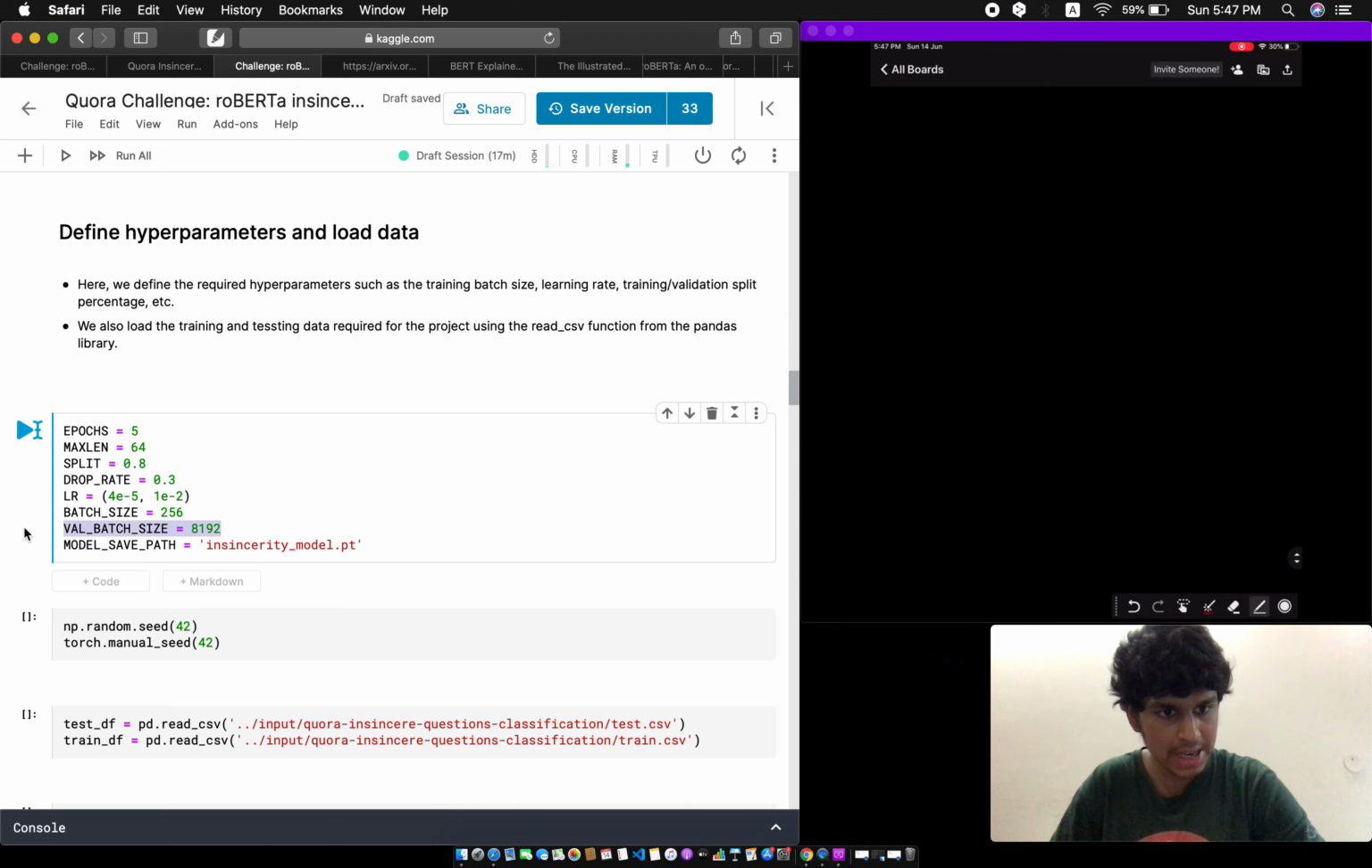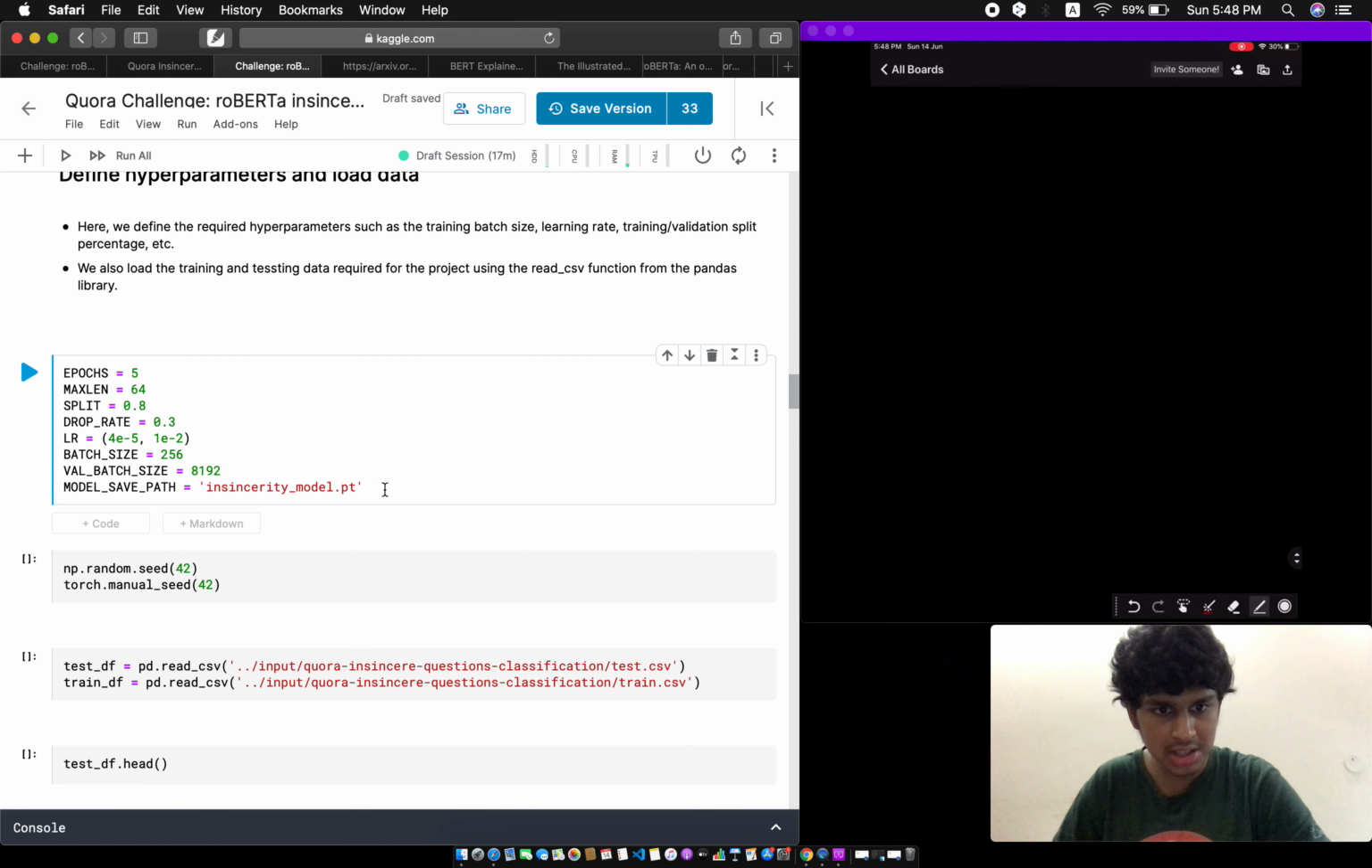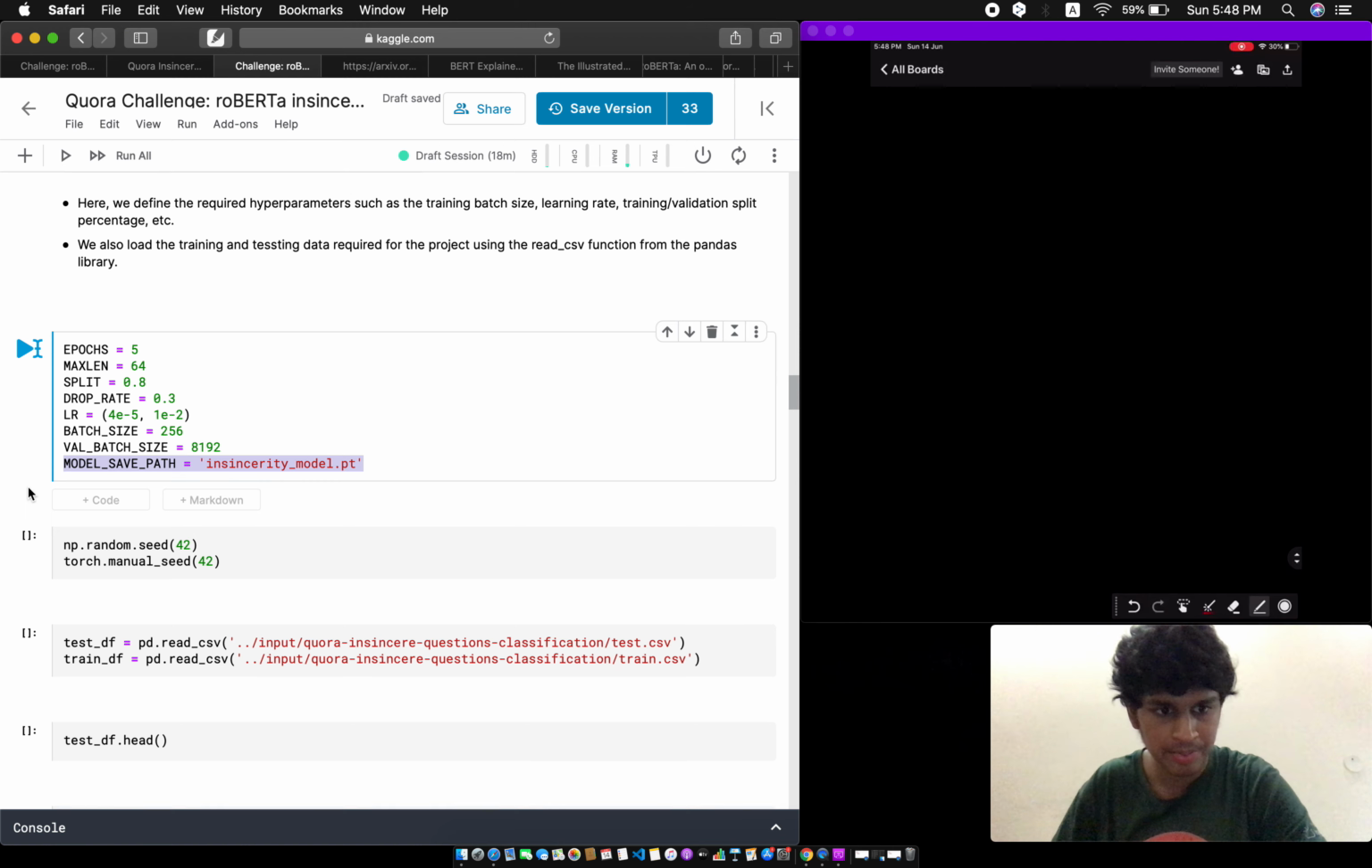Okay, so batch size and val batch size. Batch size of 256 means we'll be passing batches of size 256 for training, and a batch size of 8192 for validation, right? A bigger batch size for validation, because in validation we do not have backpropagation, right? We're not training on the validation data, and that's what allows us to use much higher batch sizes without running into memory issues, because there are no gradients being computed when you're doing validation. Okay, and this is the path at which we're going to save our trained model at the end. It's called insinceritymodel.pt. We're going to be training the PyTorch model and then saving it.